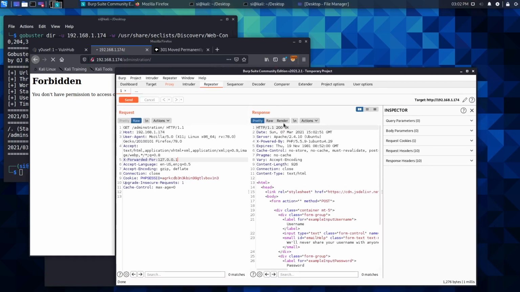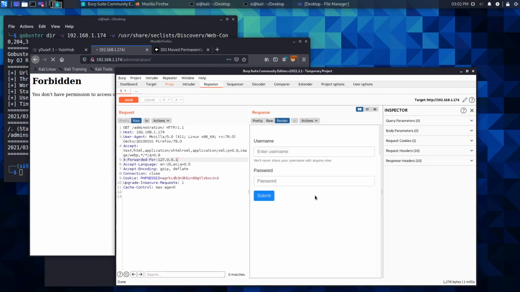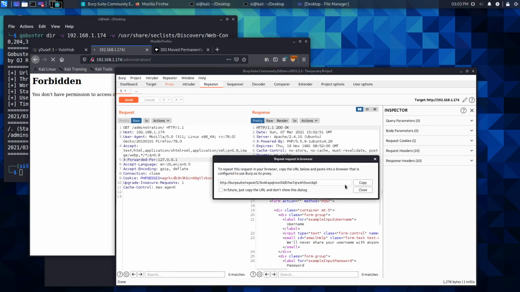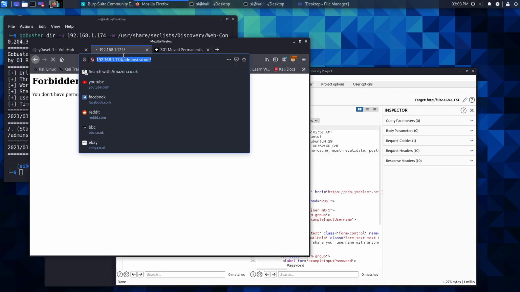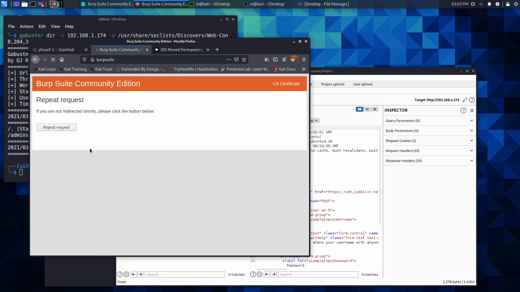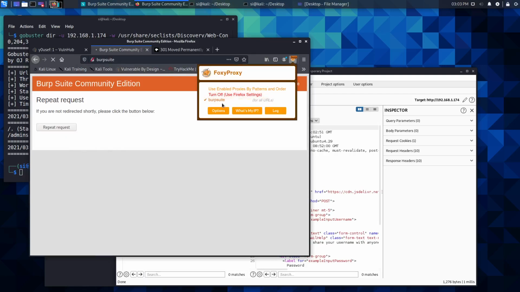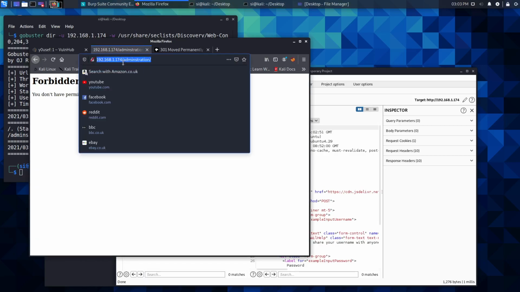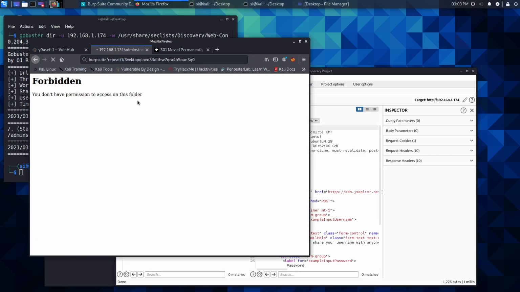And over on the right hand side, can we render this? Please render. Yes, it's given us a username password field. Perfect. So let's request in browser. Let's do a copy and let's send that over to our web browser. Repeat request. Turn off. In fact, yeah, we may need, I don't know if we've got the certificate installed. We may need to install that certificate because I did this on a different machine.